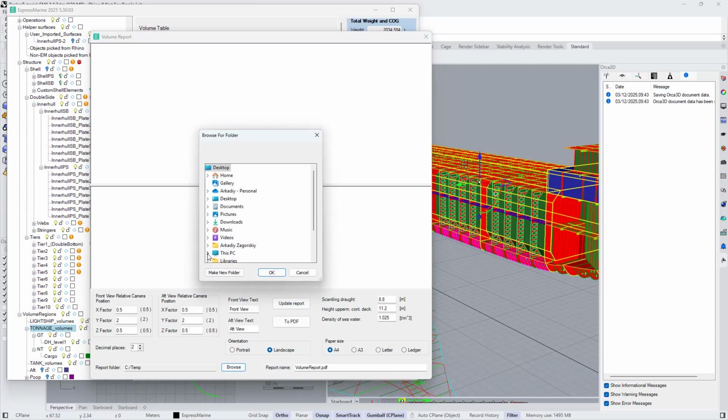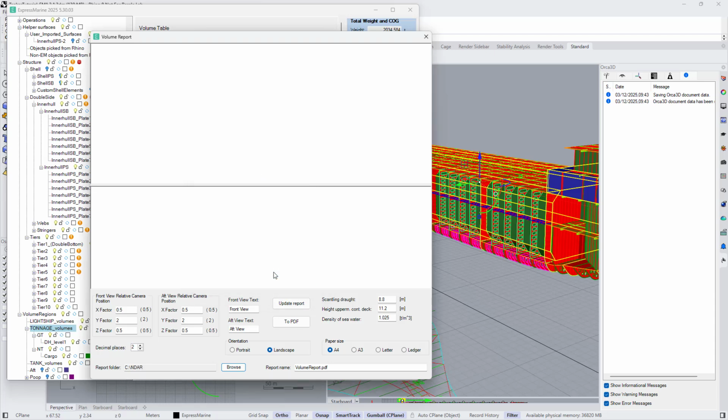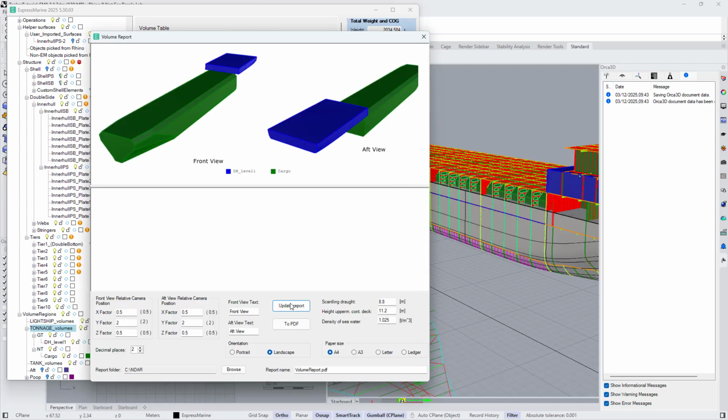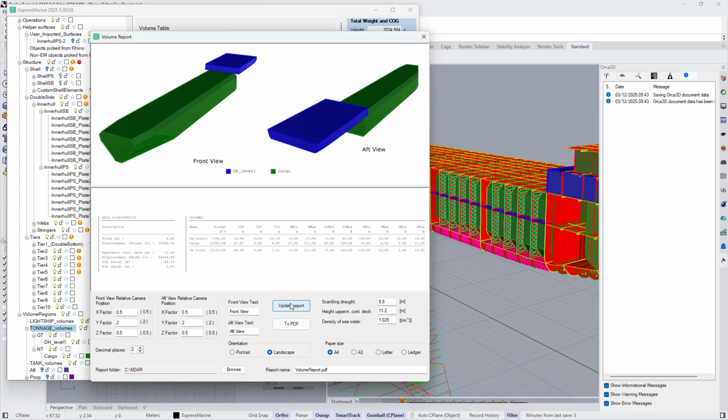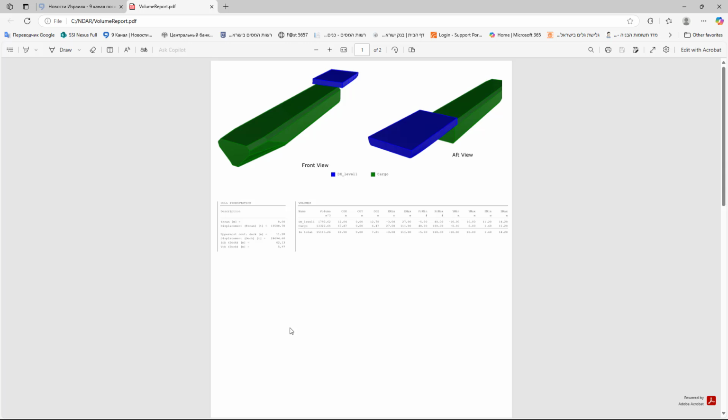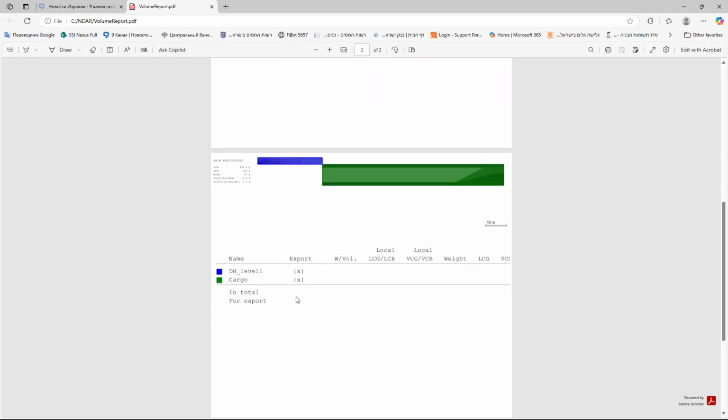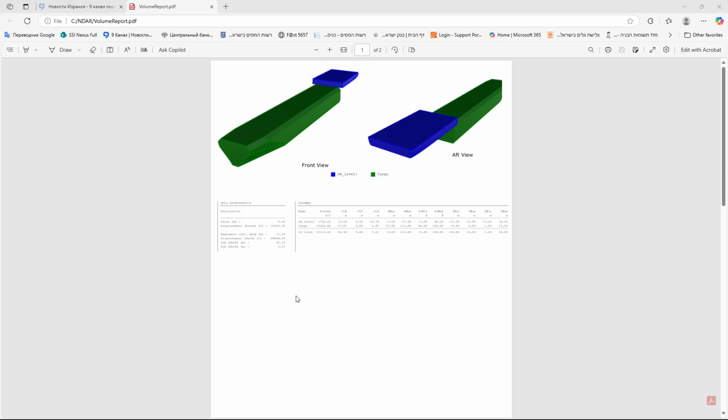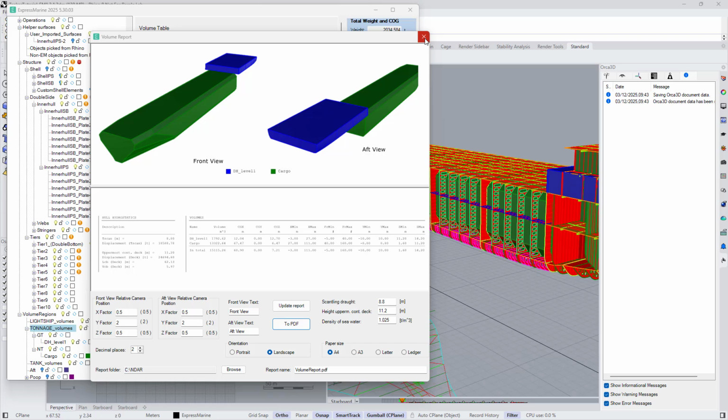Select the folder where the report file will be saved and, optionally, change the name of the report. Click on Update Report button. Volume report will be generated and shown on the screen. Click onto PDF button to save the report as PDF file. Close the PDF file and then close the volume report window.